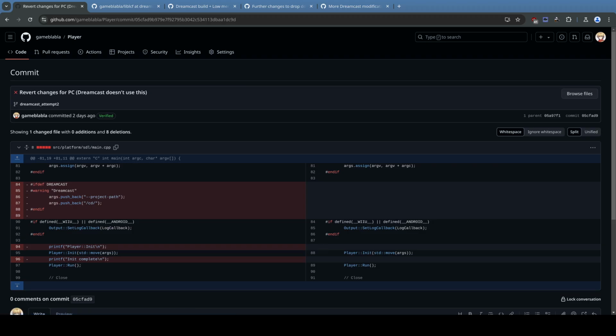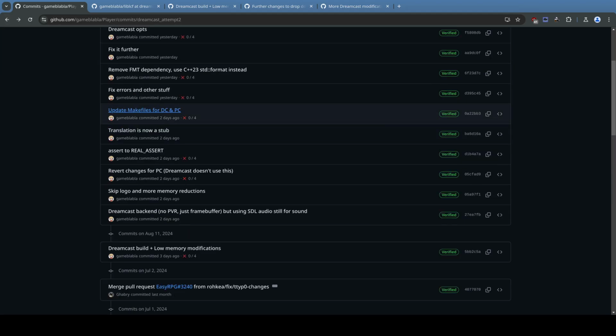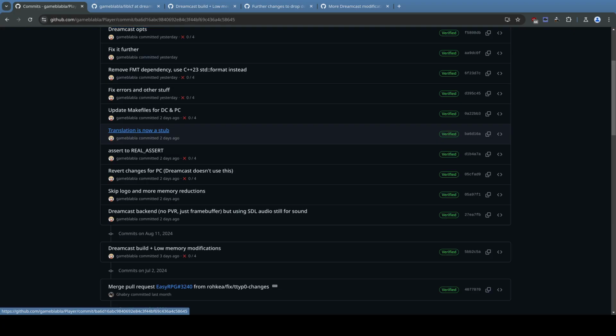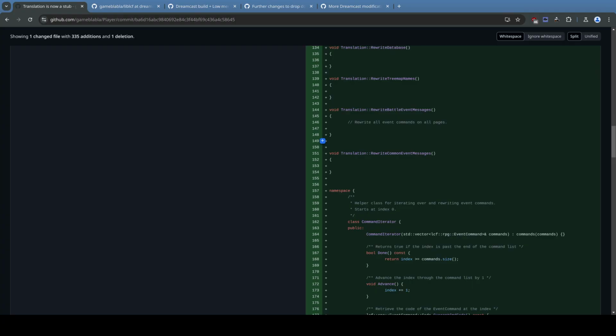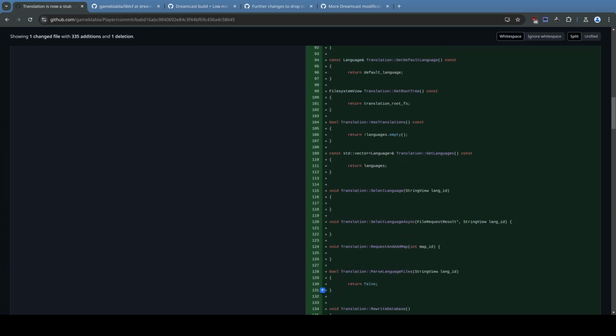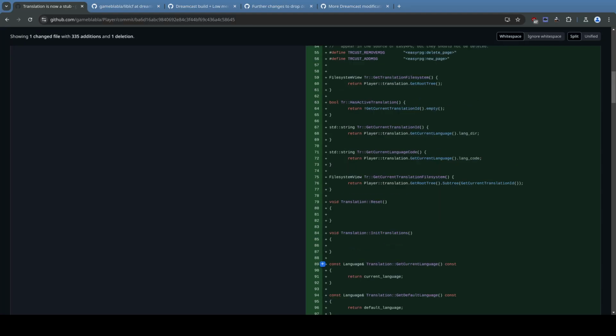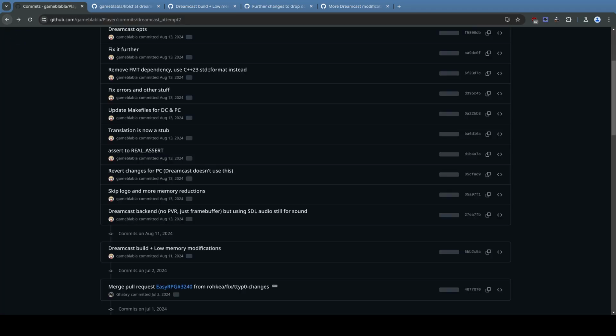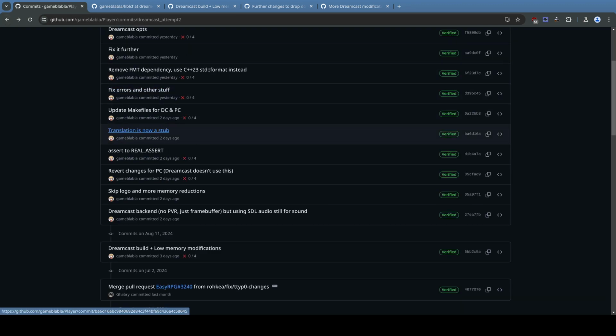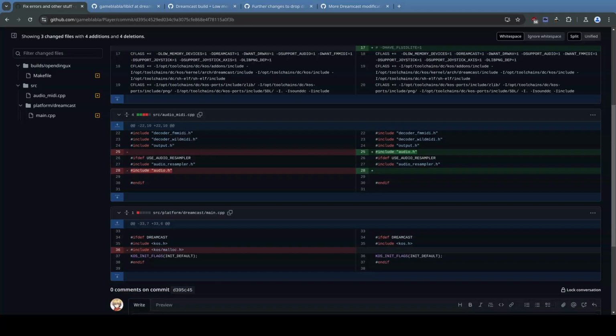I removed a couple of useless things on PC. Translation is now a stub. I noticed it was taking quite a lot of code size and basically not being useful, so I made a stub that returns basically nothing, just enough to barely work. The translation stuff is only used if you do your own translation on top of a game. It's not often used, but yeah. So, fix errors and other stuff.